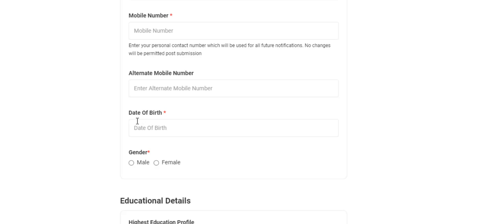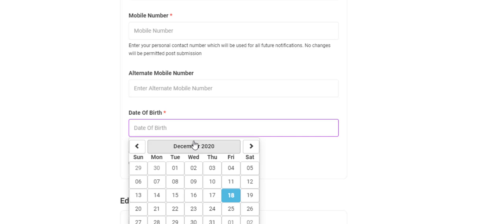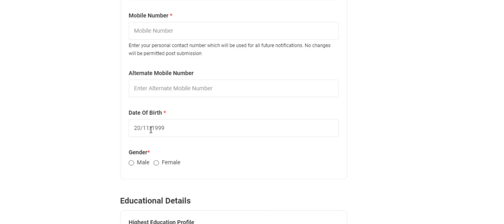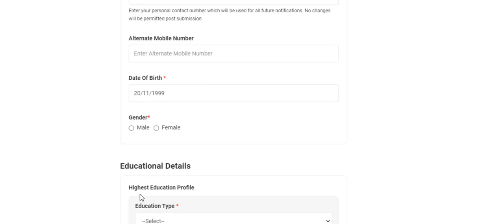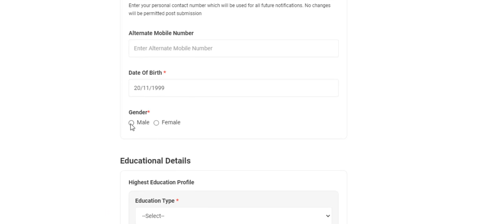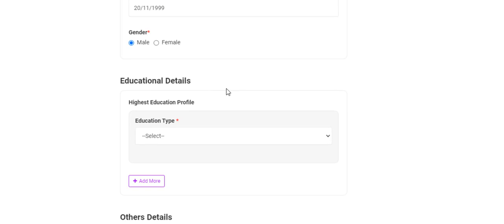The next thing is date of birth. You have to fill your date of birth over here. And the next thing is gender, male or female. And the next thing is educational details.